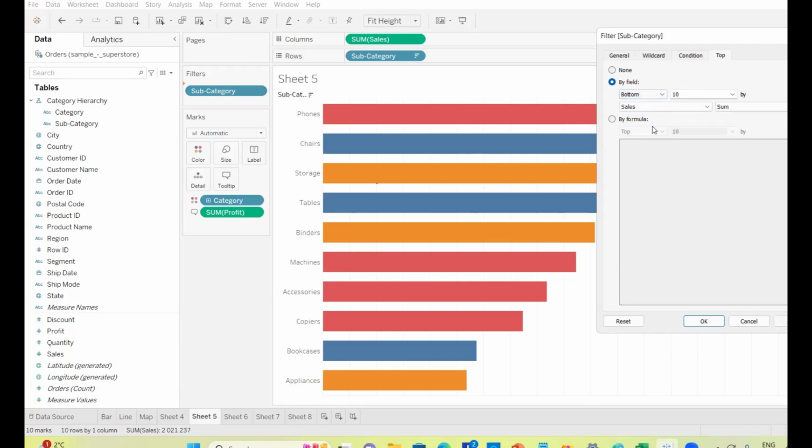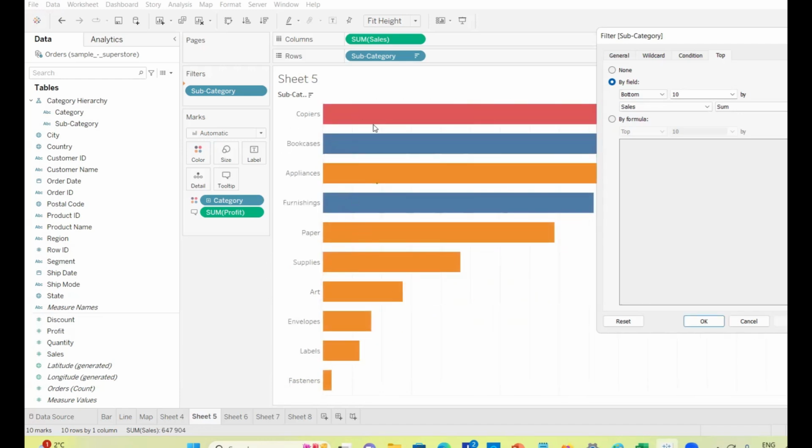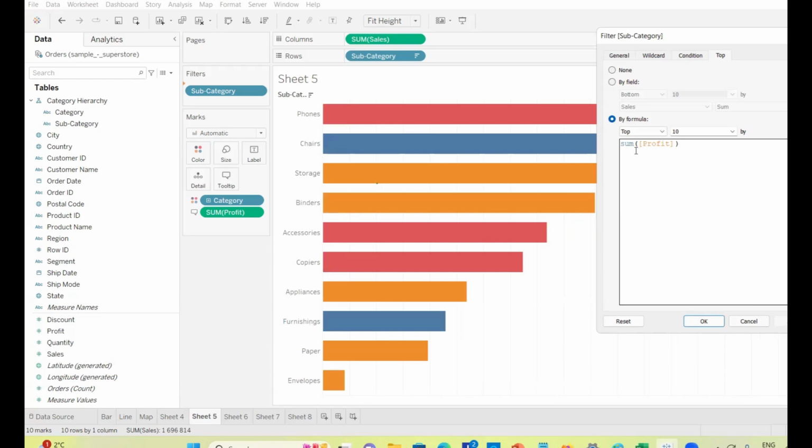Similarly, you can do the bottom, the lowest performing. So those subcategories which have the least sales. So it will show the copiers is having the least sales and so forth. And then you can again do it by formula instead of sales if you want to do it based on profit. So you can put in a different field in here if you want to filter the subcategories based on some other conditions. So that's how it looks with the filter.